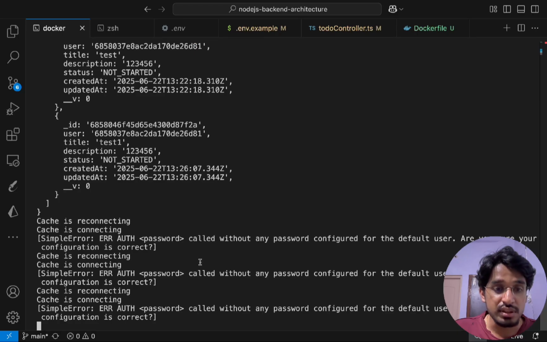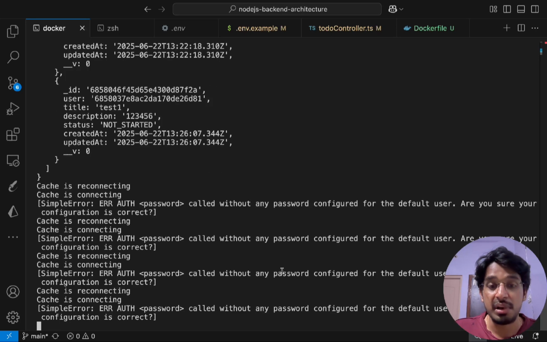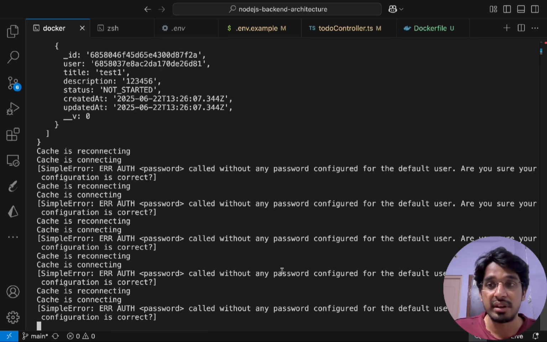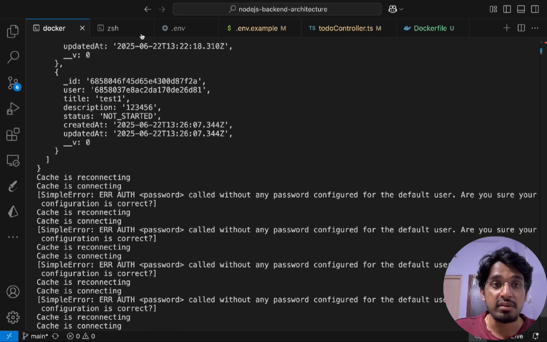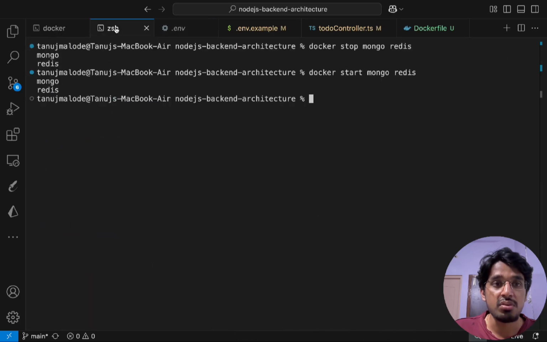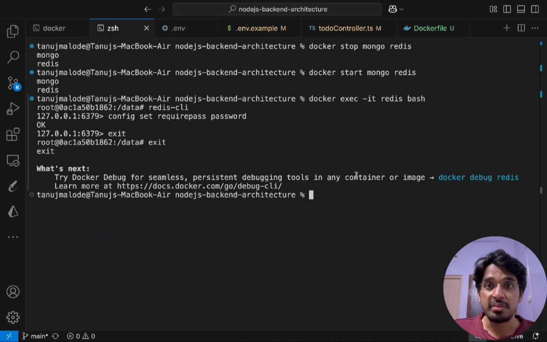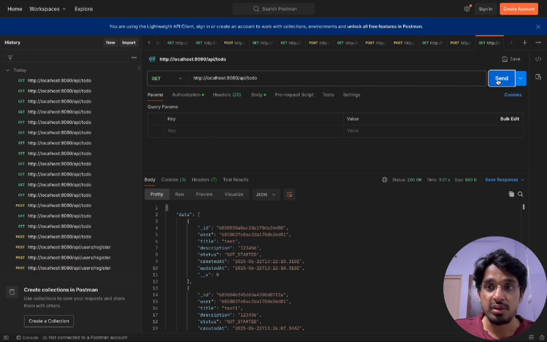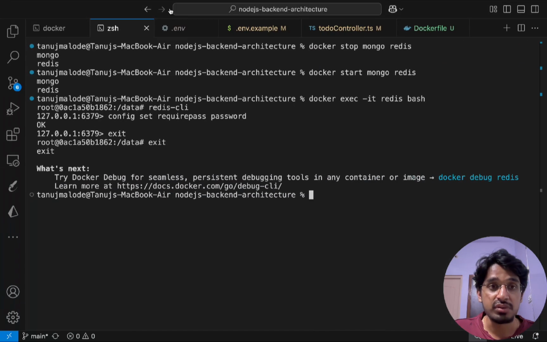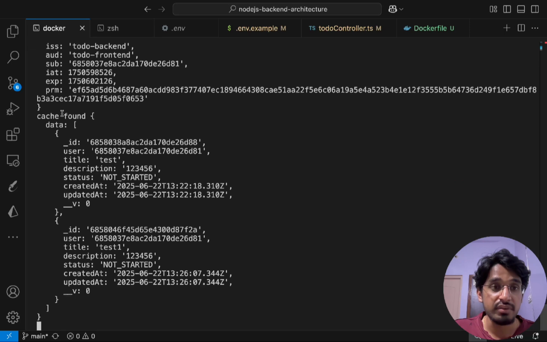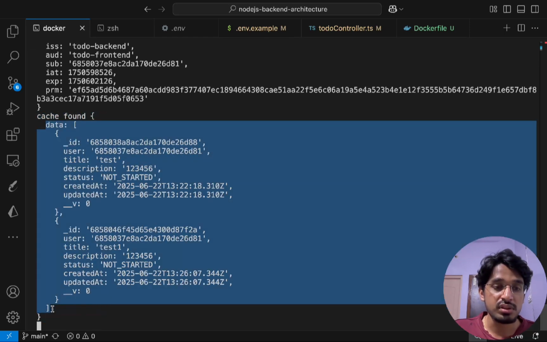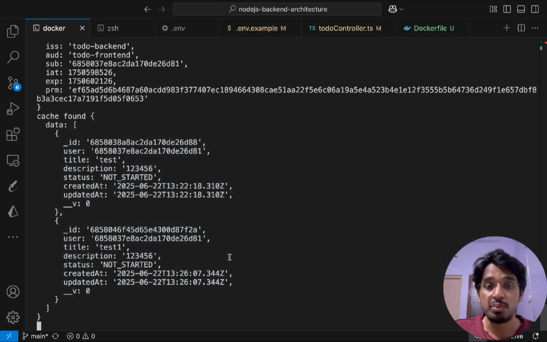Now it says cache is reconnecting, because every time we restart Redis, the password gets deleted. So we need to give that a password as well. Let's quickly go ahead and do that. Now I have set my password. If I try to send again, I'm getting the cached one. We can verify that by going back here, where it says cache found, and this is the to-dos. So this is how we can use volumes in order to persist data.